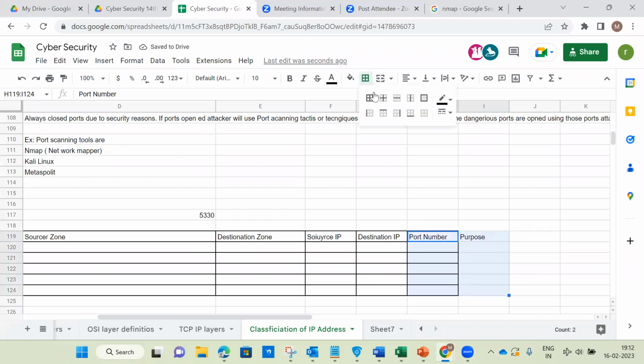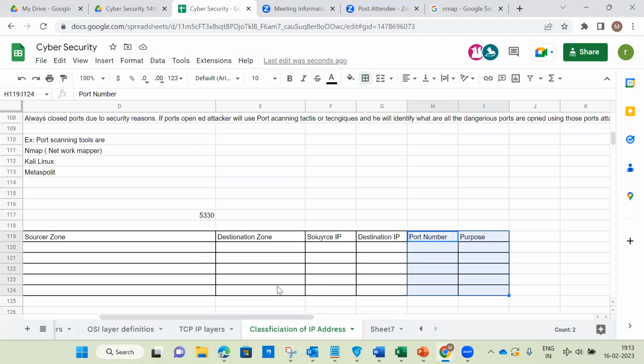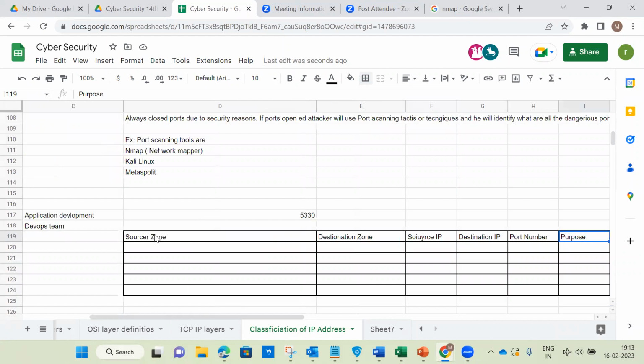So it looks like this. It depends from organization to organization, or on what types of zones they created. But in most cases it looks this way: source zone, destination zone, source IP, destination IP, port number, and also the purpose of the port. In this scenario, the application development team wants to open port number 5330 to develop the application. Okay. This application is facing the internet.